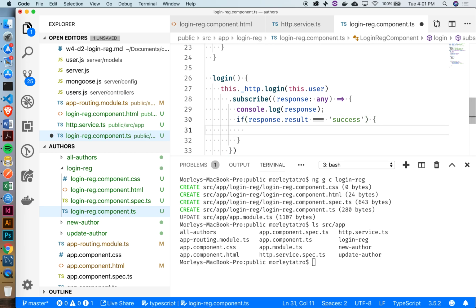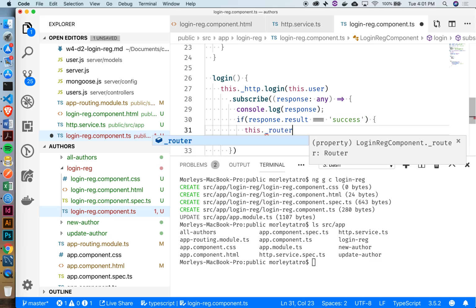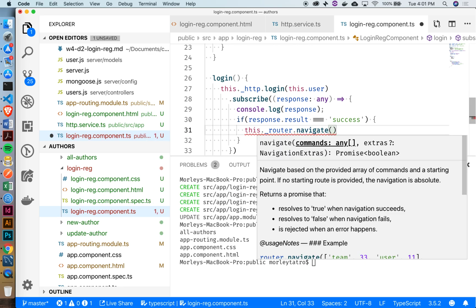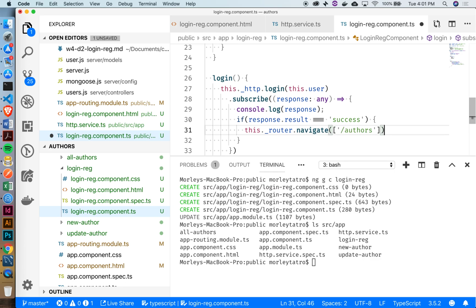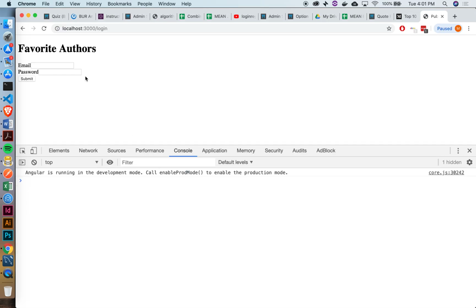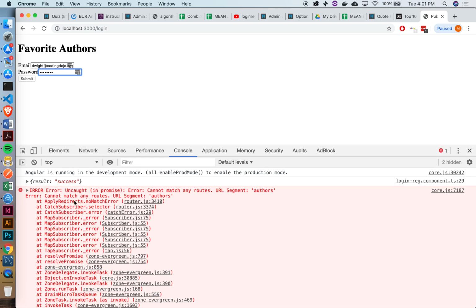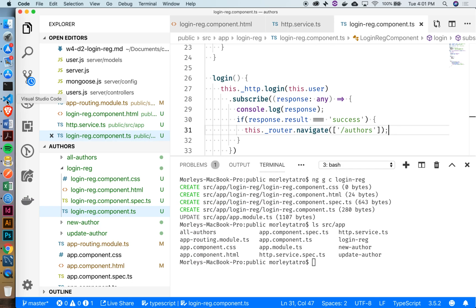I'm going to want to do this.router.navigate. Is it just to all authors, I think? So we're just going to send them to all authors. All right, so let's try that one more time with the redirection. Here, Dwight, password. Whoa. Can't match any routes, authors. Was that not one of our routes?